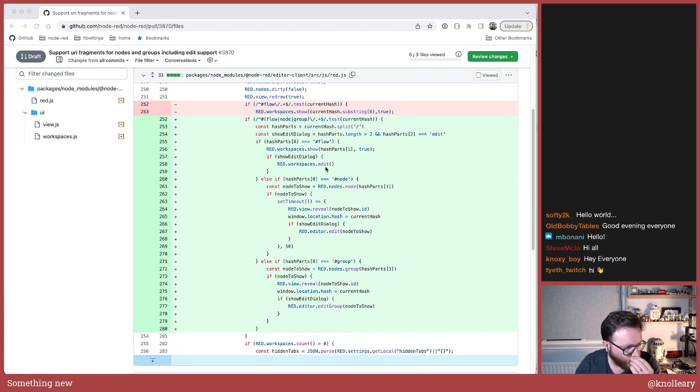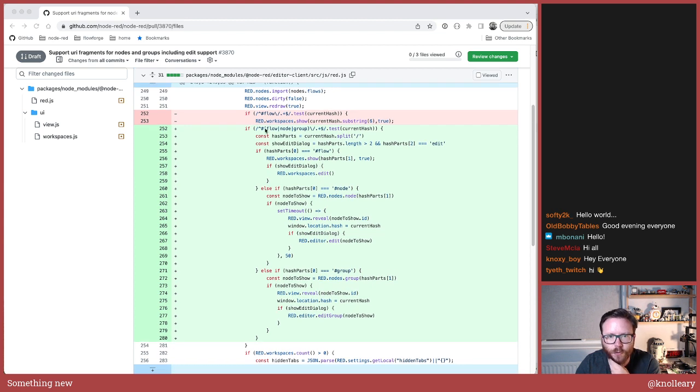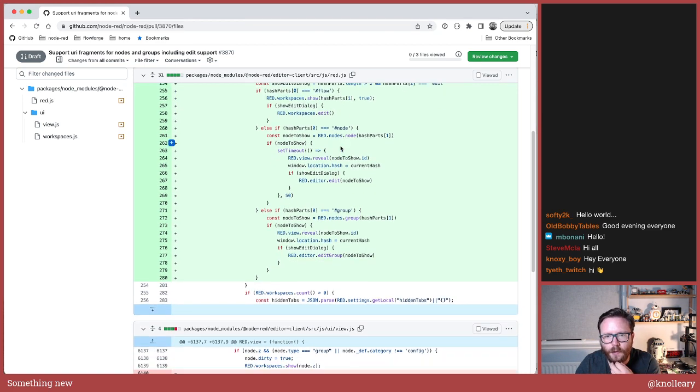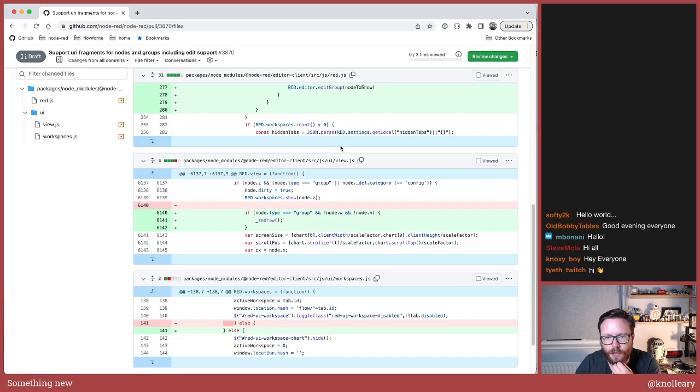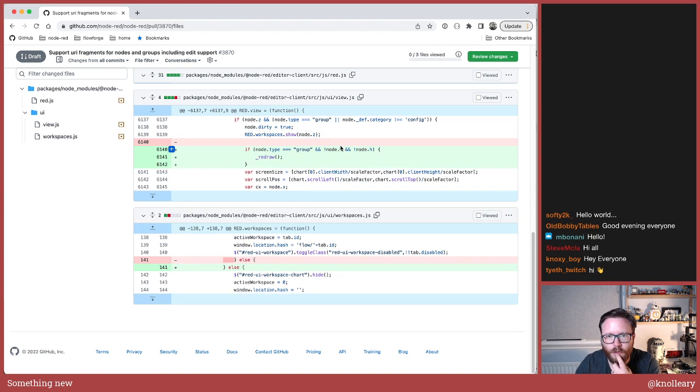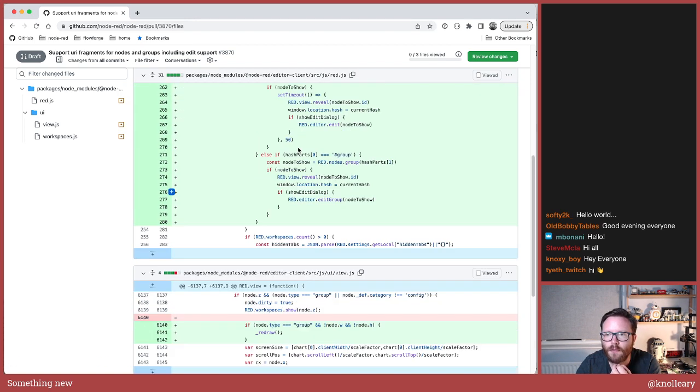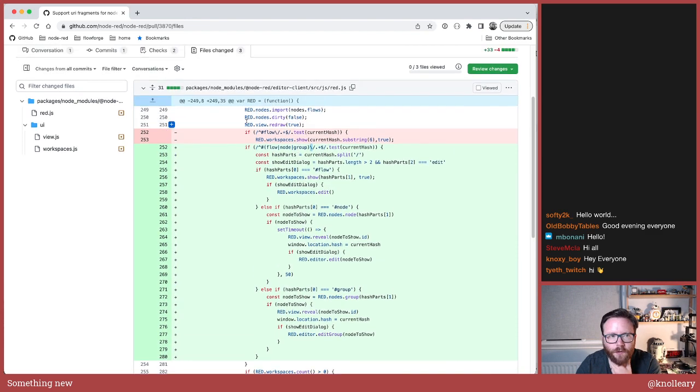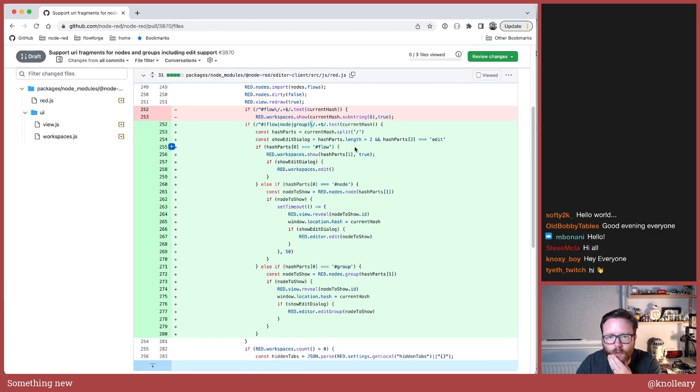This is the pull request from last week. If you recall, this was supporting having hash flow, hash node, hash group, and then its ID, and also being able to do /edit in order to edit things. For some reason, when I raised this PR, I raised it as a draft PR, and for the life of me, I can't quite think what it was.